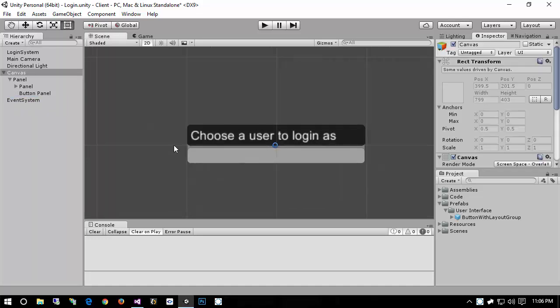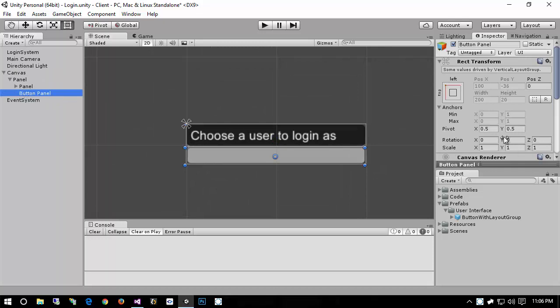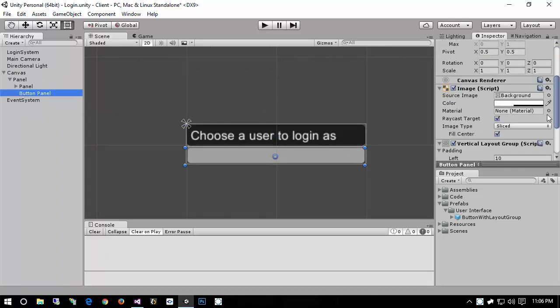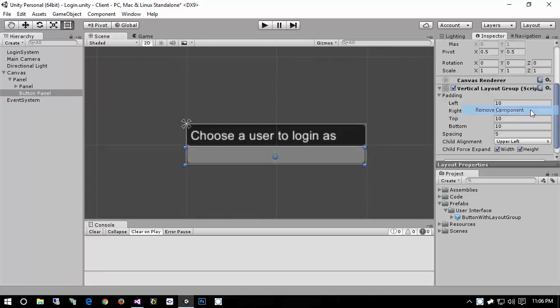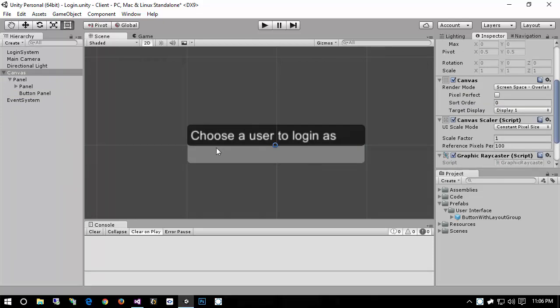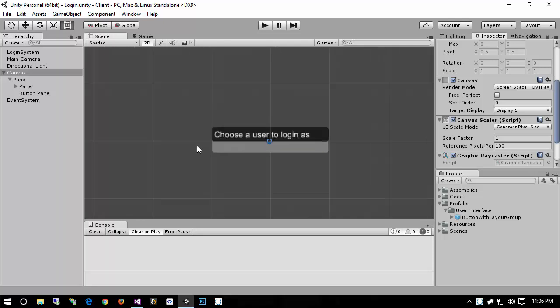So currently our panel is empty. On this button panel, I do want to get rid of that nasty background in there. So let's go ahead and remove the image component so it looks like this. We could come in here and make this more pretty, obviously, but that's up to you and what you want things to look like. Obviously, this is just for debugging, so I don't really care.